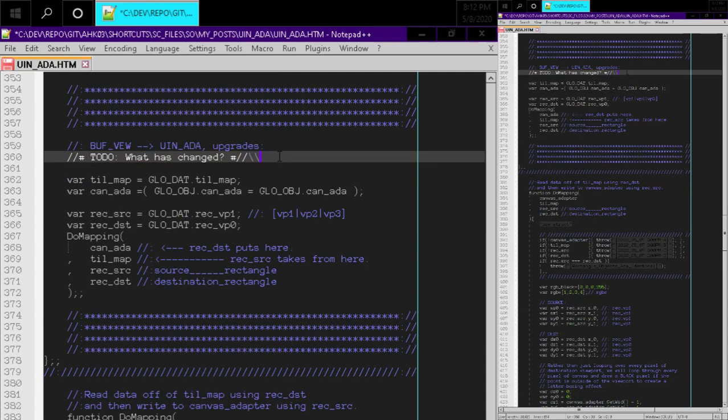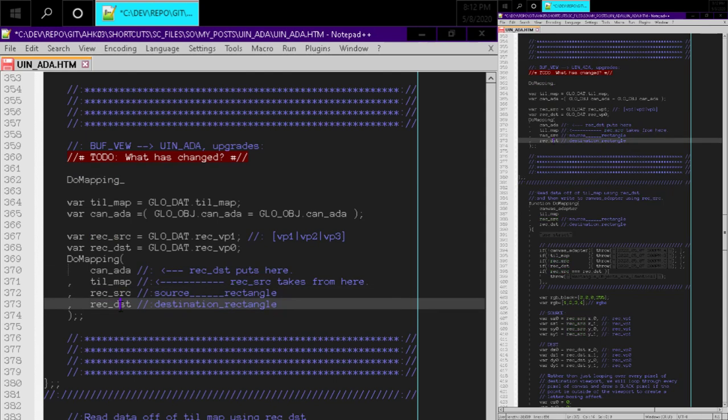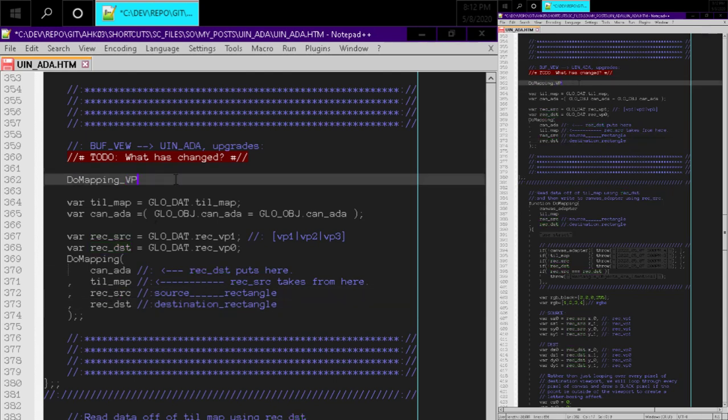Well, we don't have to get too fancy here. We could just call it do mapping, and it's source and then destination. So VP1 to VP0, right? So the idea is we're going to go from VP1 to VP0. So the source to the destination. Do you want to flip that? Do mapping VP1 to VP0. I don't know. But you get the idea, right? So that's kind of what we're going to call it.